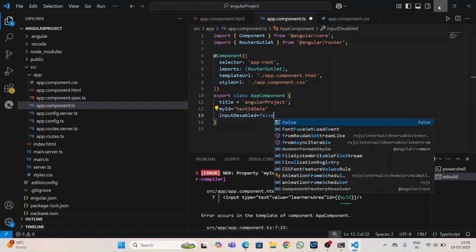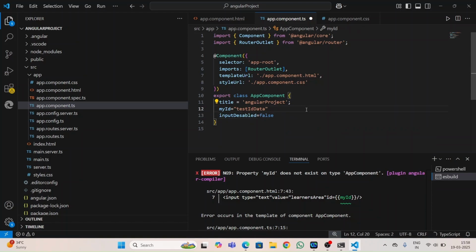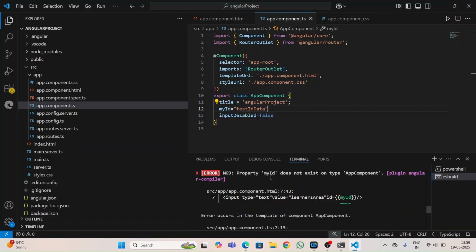currently it is in disabled mode. See, if we pass true, it is disabled. But if I pass false, see what will be the output. Still it is in disabled mode only. This is the wrong behavior. So to overcome this issue, property binding is coming into the picture.